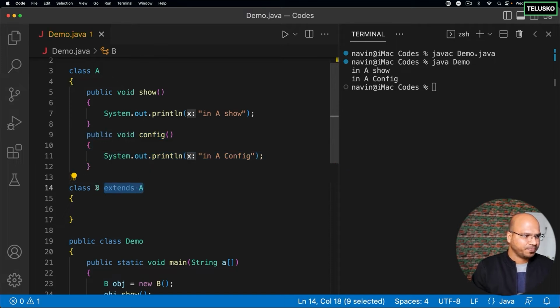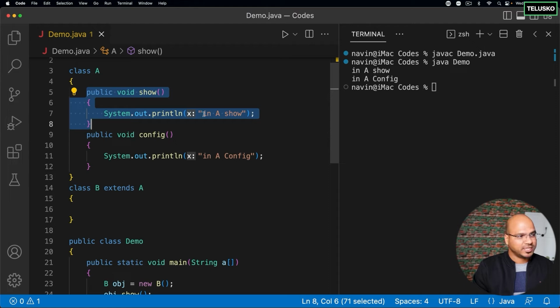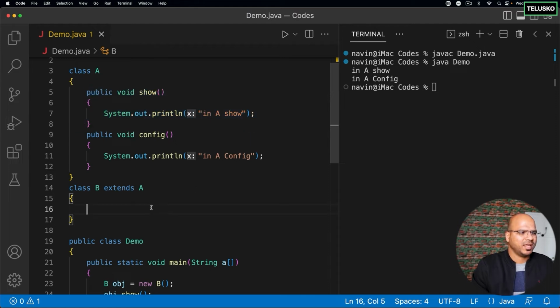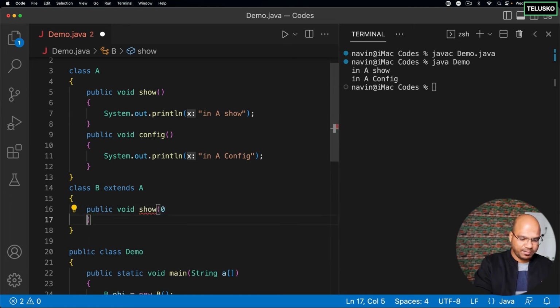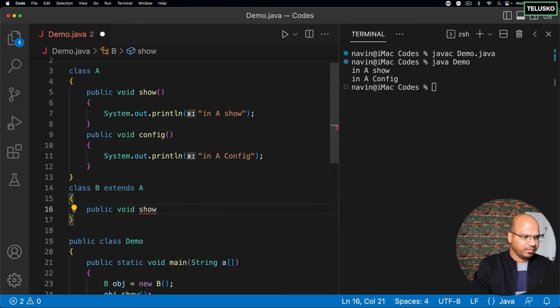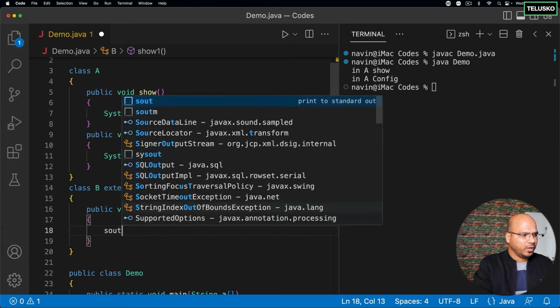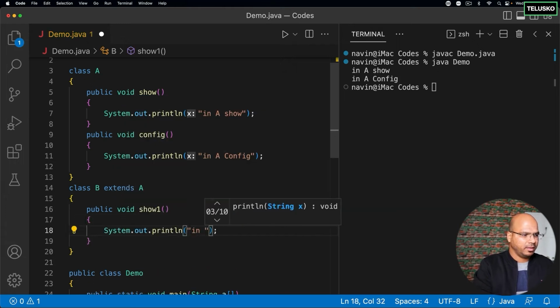You have to say class B extends A because we want config. What we don't want of A is show because it is printing in A show. I want to do something else. In that scenario, you can say public void show. You can write the same method name or maybe a different name. You can say show one, and you can print here in B show. Of course you can do this.